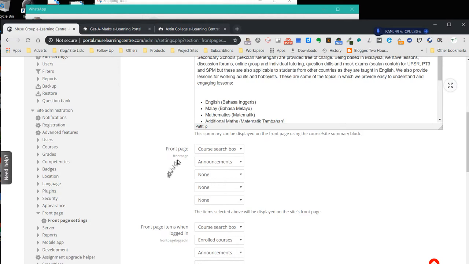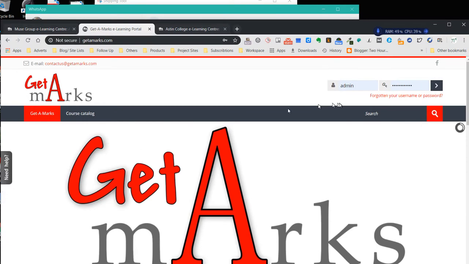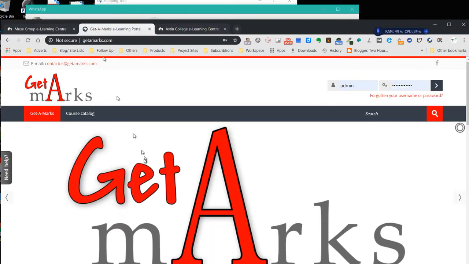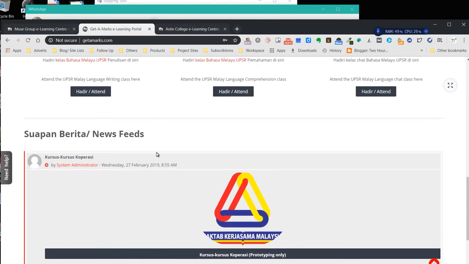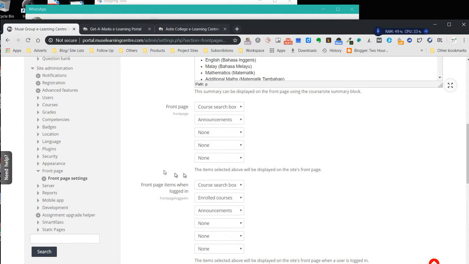So on the front page, the first thing we want to show is the course search box. Where is the course search box? This is the course search box. And then we want to show announcements. Where is the announcements? These are all announcements. Okay.